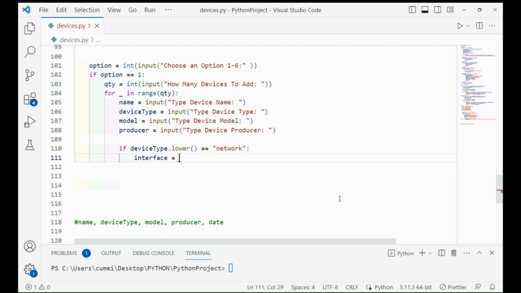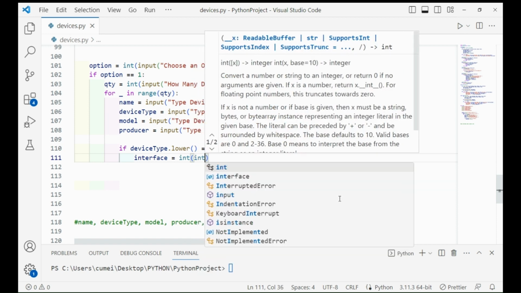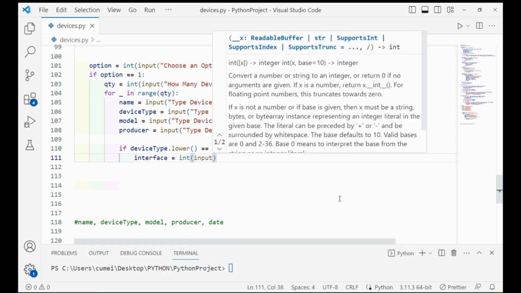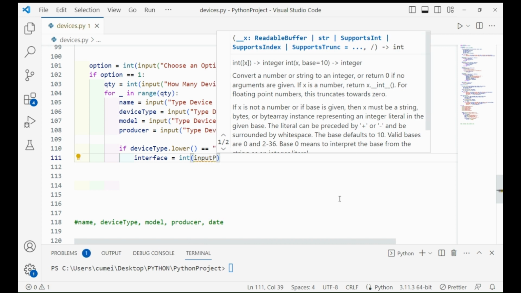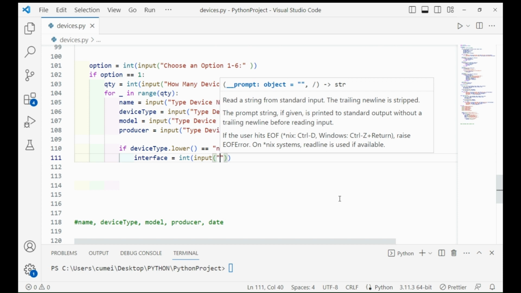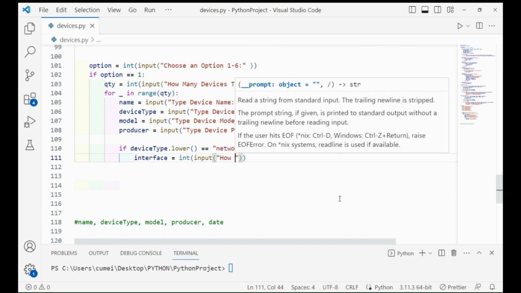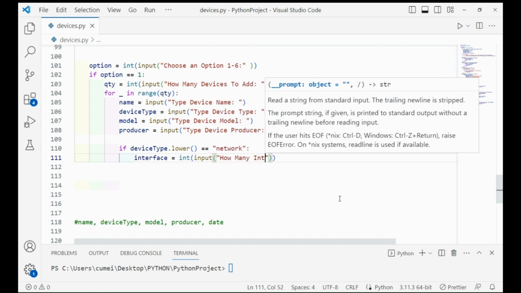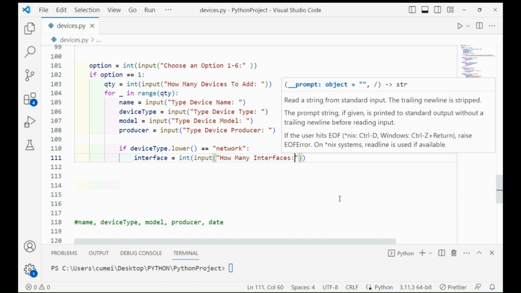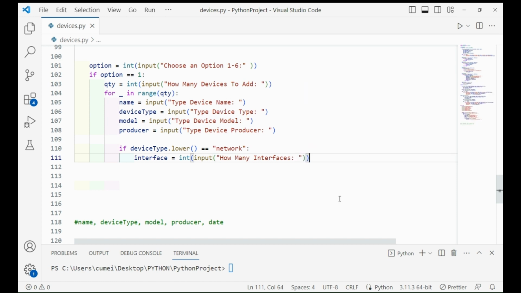So this is the distinction between the two of them. So let's say int, because it's amount. So it needs to be integer. It's like quantity. That's what I meant by amount. Let's say how many interfaces. So the user is going to type in the amount of interfaces.